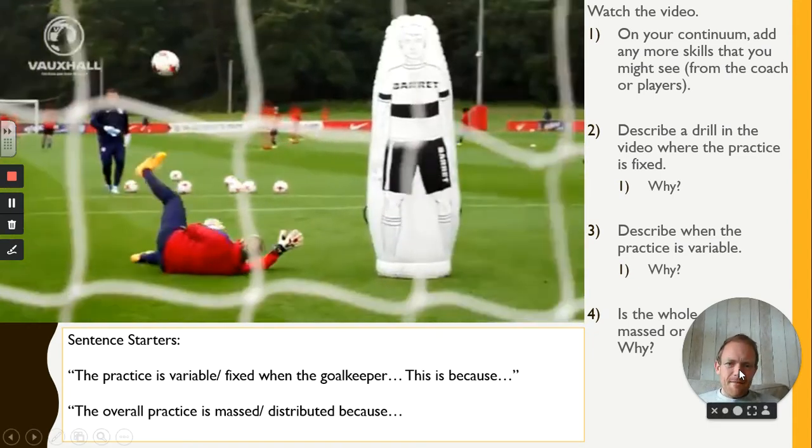For me, you could put fixed and variable practice on a bit of a continuum, really, just like we did with the skills. I would be very surprised if they asked you to do that in an exam, because it's not on the spec like it is with the skills. But for me, that session started at fixed and then went gradually towards variable. So you can sort of see it as a continuum there. I'll show you what I mean.